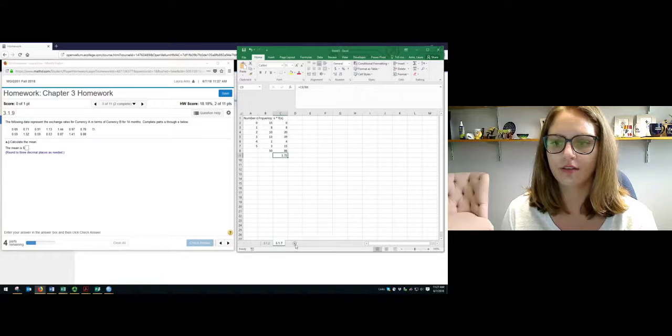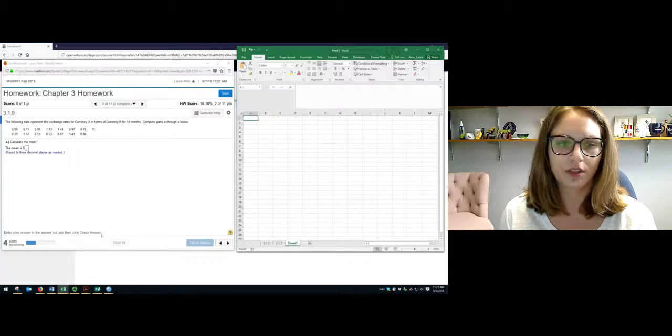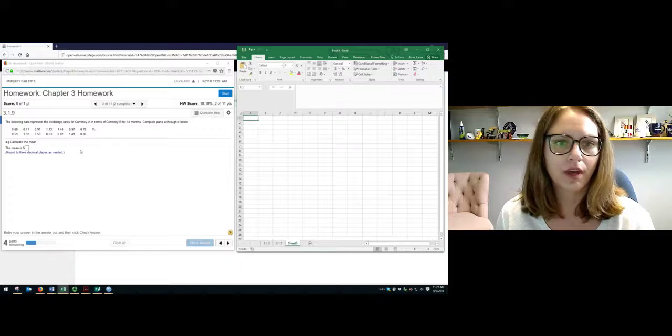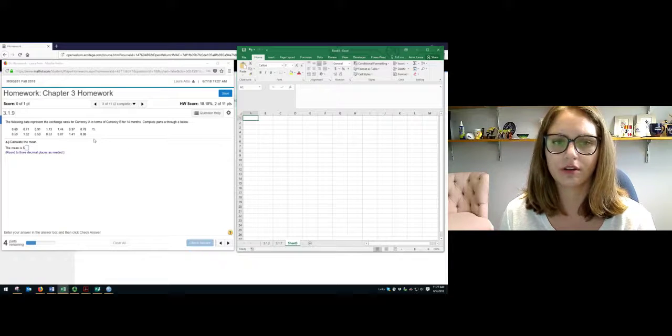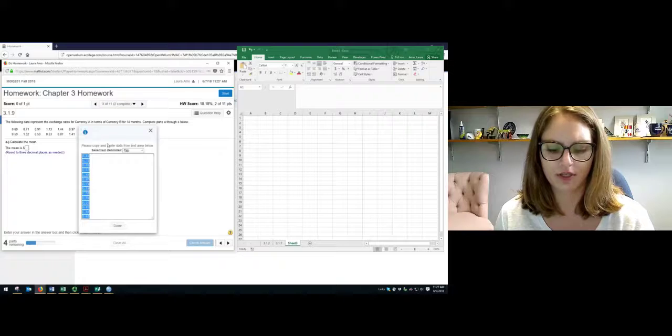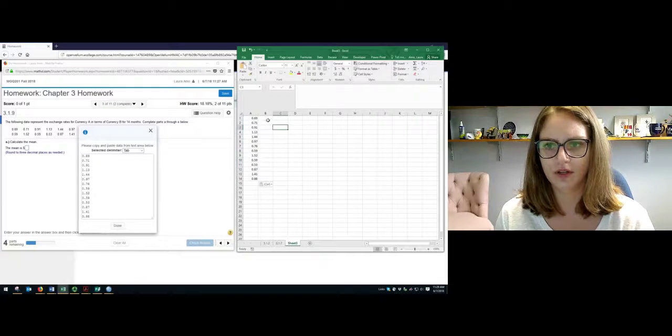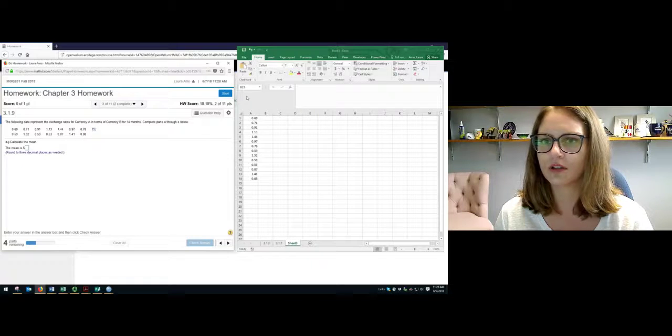Now we have a problem that gives us two different exchange rates across country or currency A and B for 14 months. So what we're going to do here is calculate the mean. Oh, I didn't show you how to do the analysis toolpack.